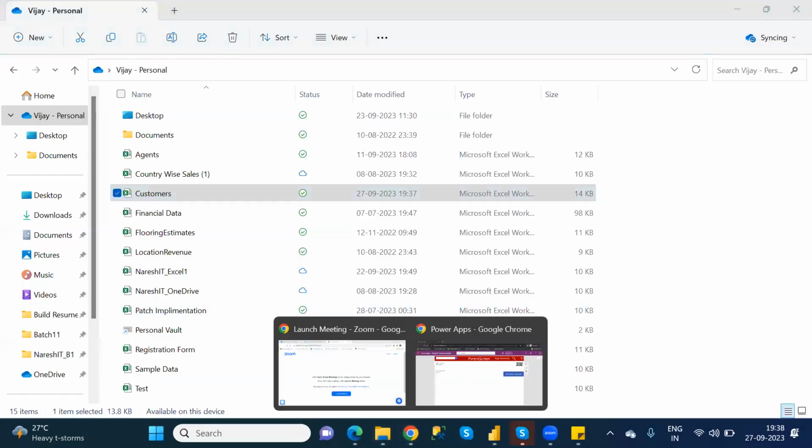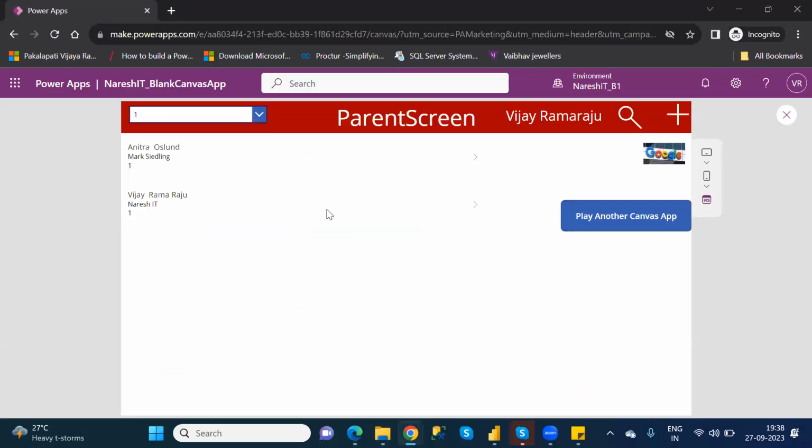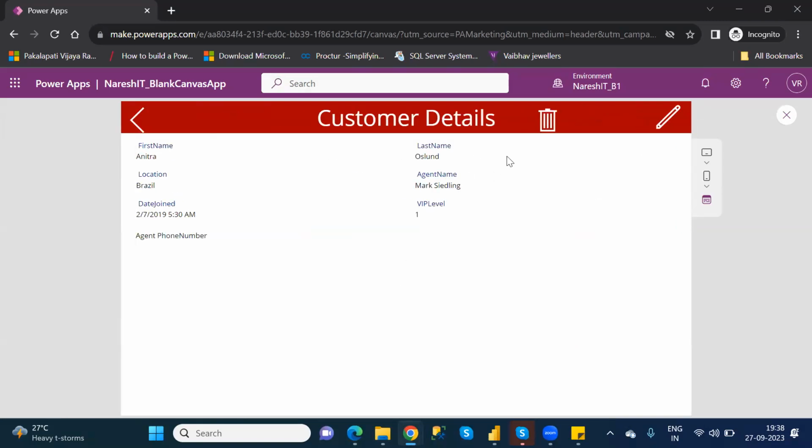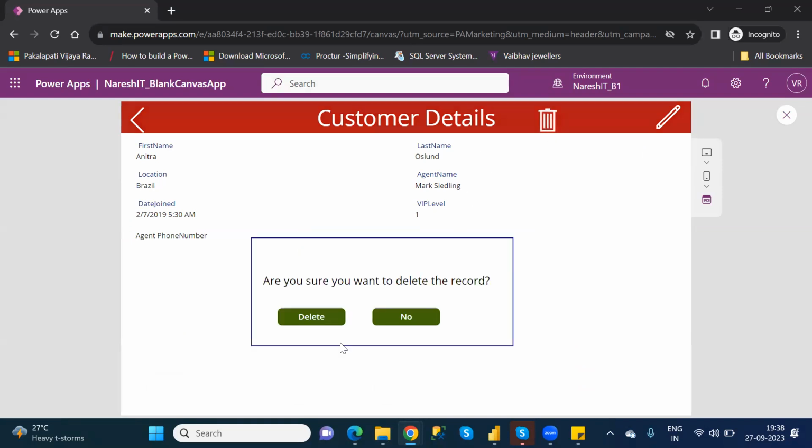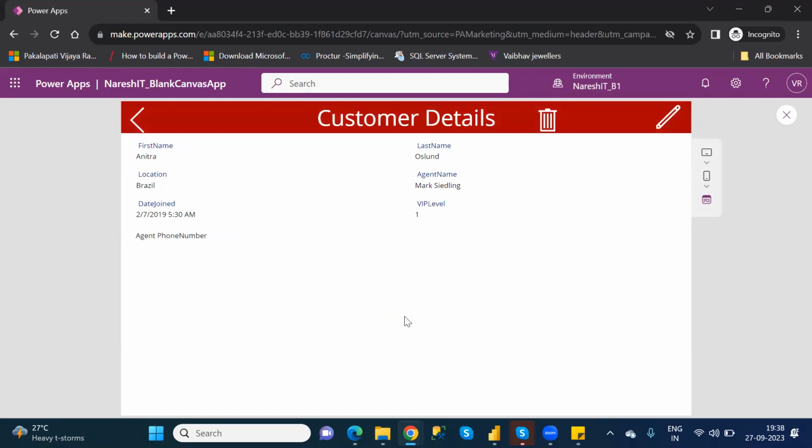Like this. See here. When you click on that particular one, like click on this one, Anitra Osland. Okay. If you click on this particular button, then only that record gets deleted. If you click on no, then what will happen? Again, that means the confirmation gets disabled. Again, you can do the operation the same as it is.